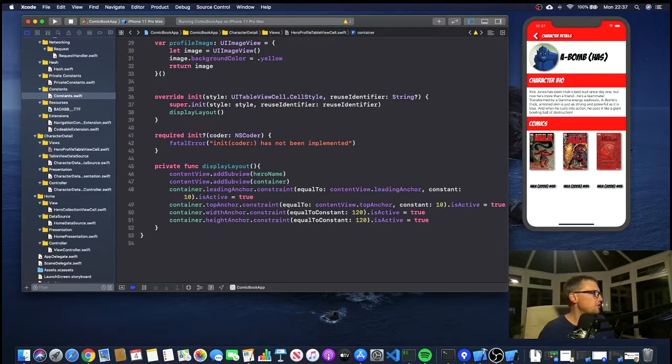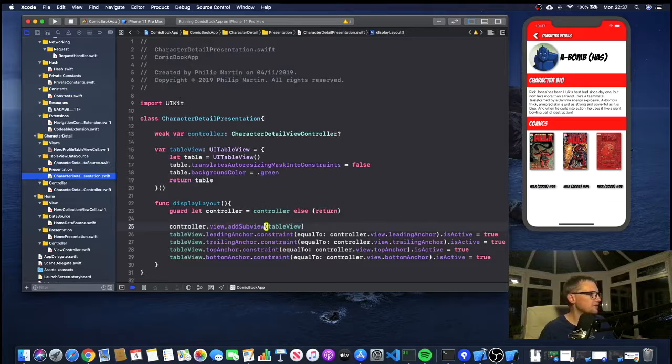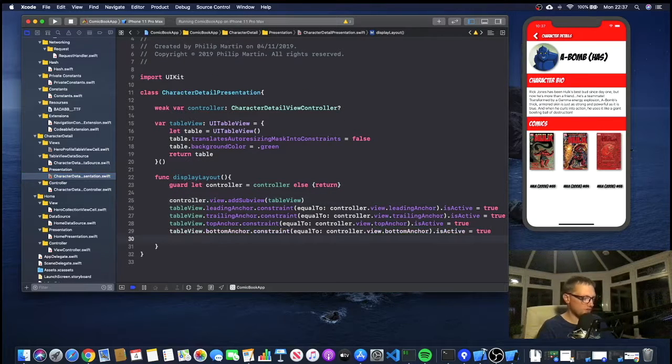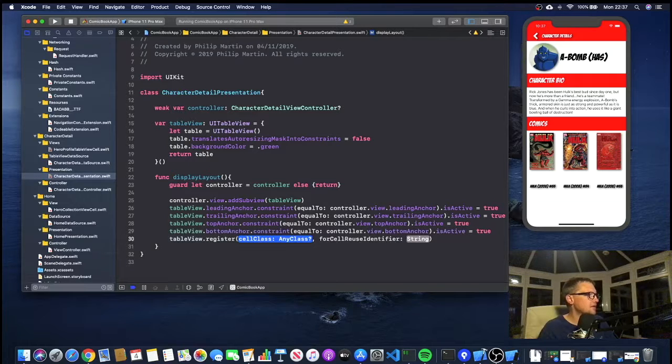So if we move back to the data source now, the presentation layer, sorry, and we need to register our cell with a table view. So exactly the same as what you have to do with the collection view. So TableView.register cell, and this is going to be hero profile TableViewCell.self, and give it an identifier of header cell. Whoops.